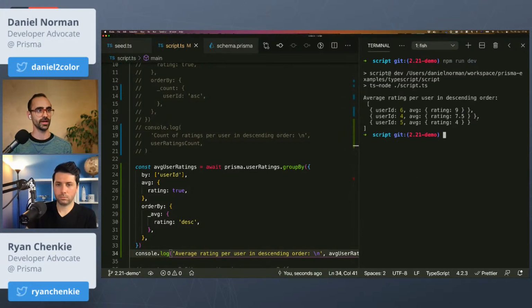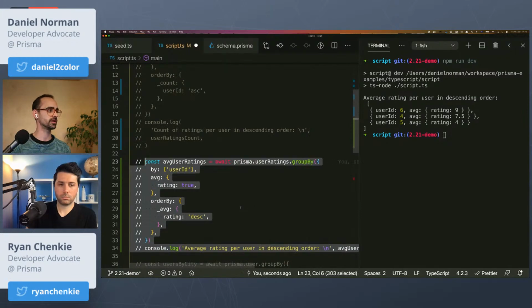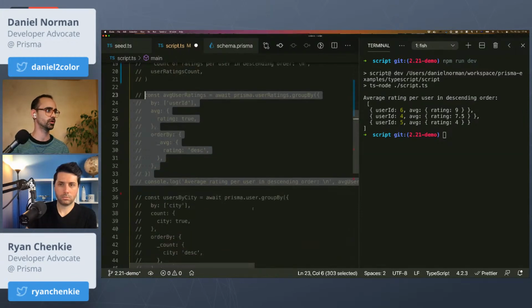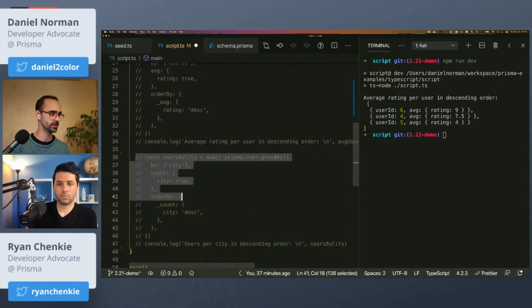And so here we get this average, and indeed it's ordered in descending order. So user ID 6 has the average rating of 9, and then that's followed by 7.5 and 4. So that was that. And then I thought it'd also be interesting to do one more group by, and this group by is actually on the user.